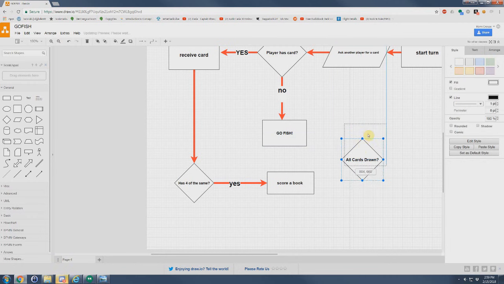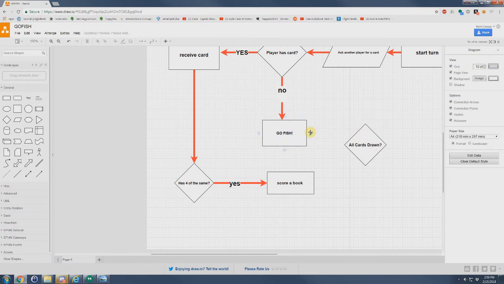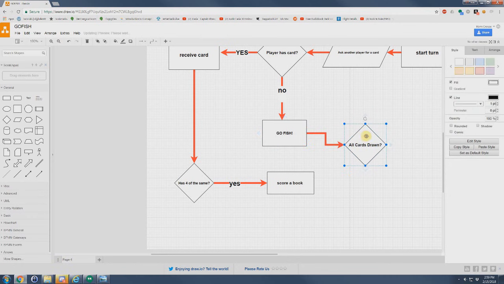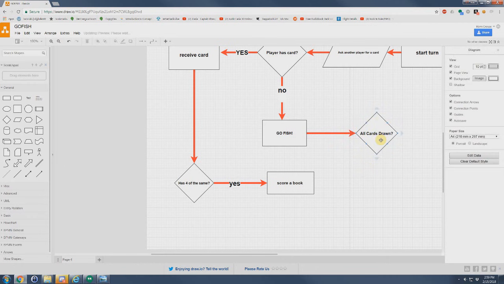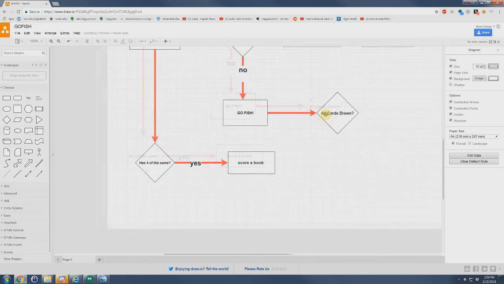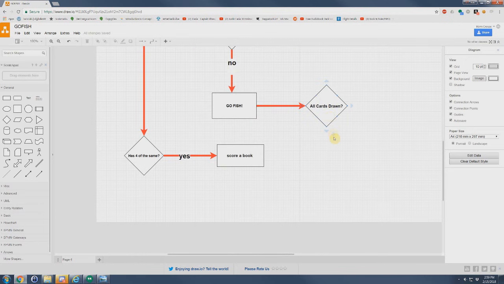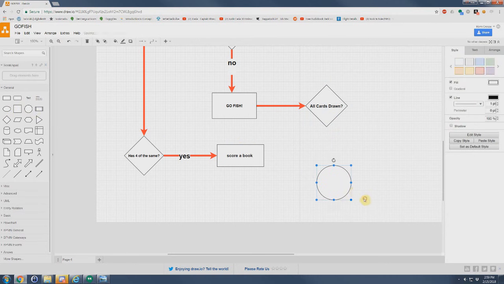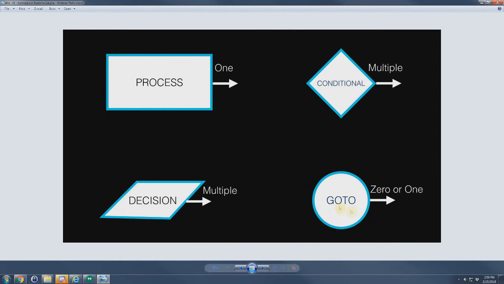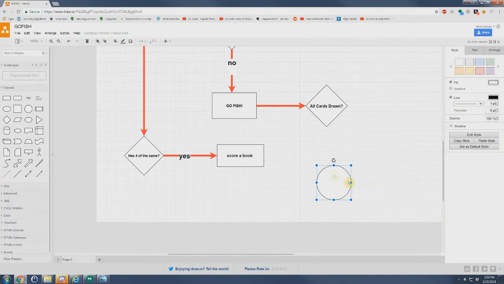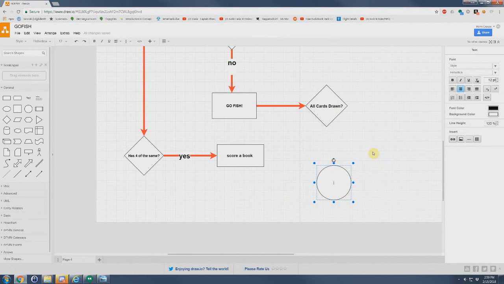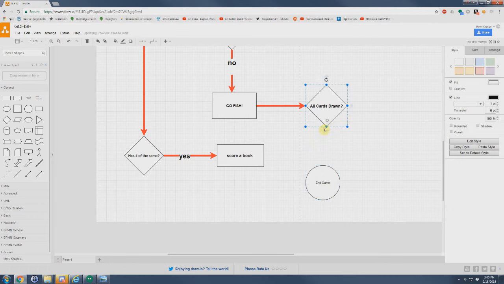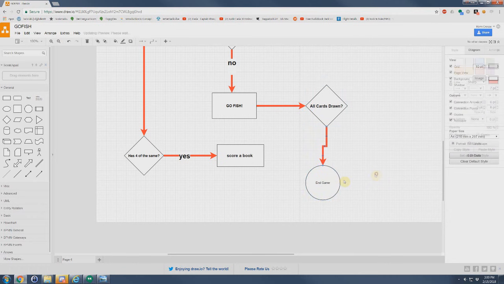So Go Fish. Remember, we're going fish. That means that you are taking a card from the center of the table. So what happens if you grab a card from the center table? All cards are drawn. Let's just say, yes, they are all drawn. All the cards from the middle of the table are gone. What happens? Well, now we'll put another circle here because that's an end game condition. And again, if we look back at our circles, that's a go-to. That means it's a 0 or 1, or it is a start or an end. In this case, this is the end game. So let's just say that drawing down to here represents yes.